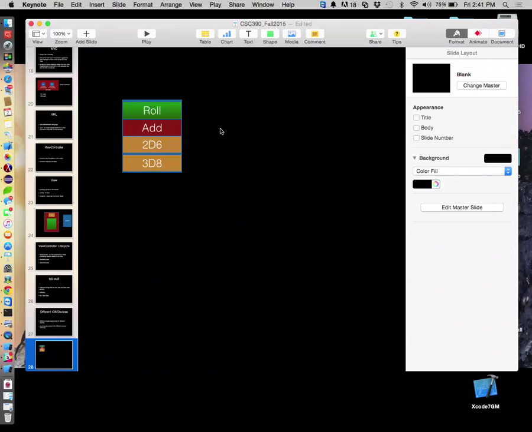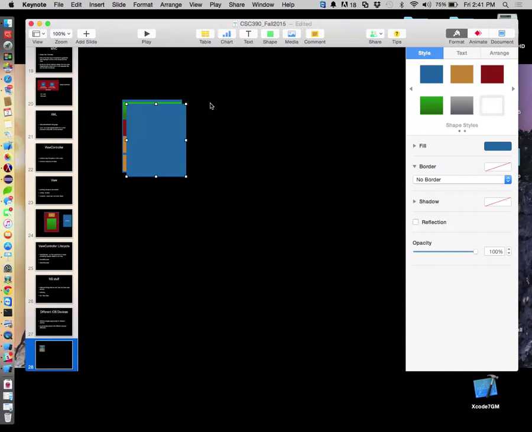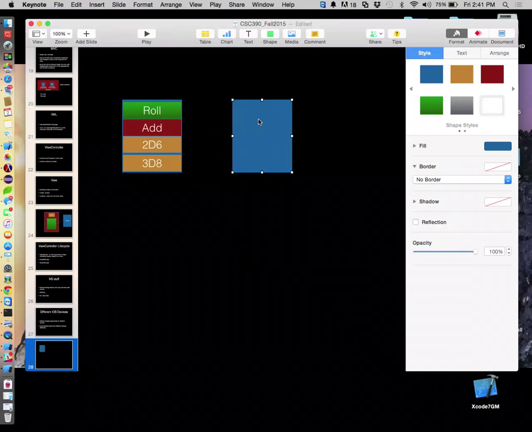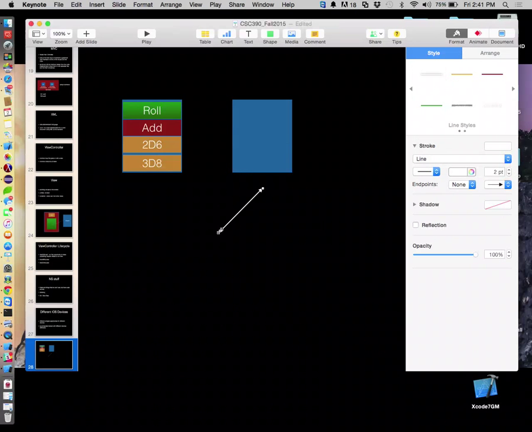All right, so when we hit add, it's going to take us to a screen that allows us to select a dice and select a quantity. Okay, so let's see what that might look like. All right, so add will take me here.